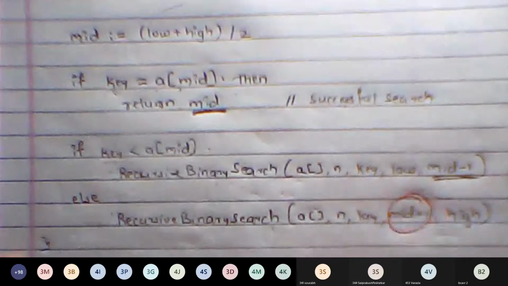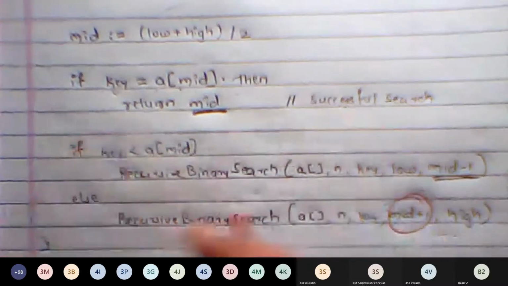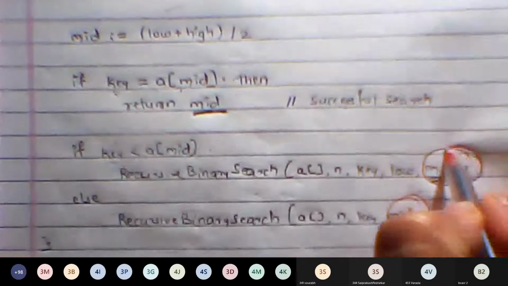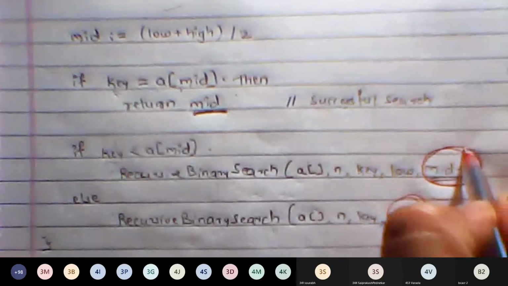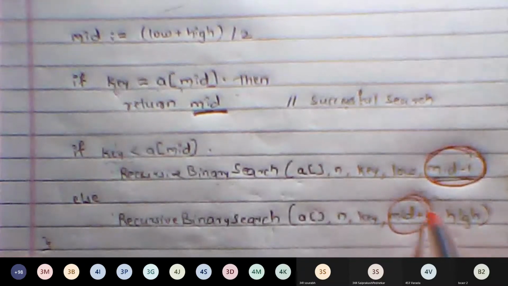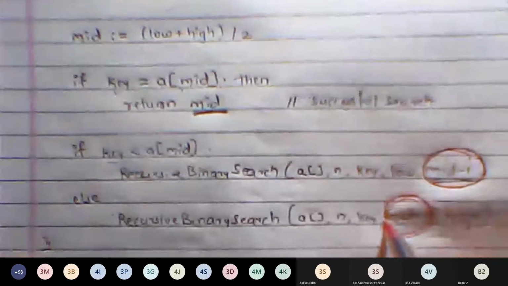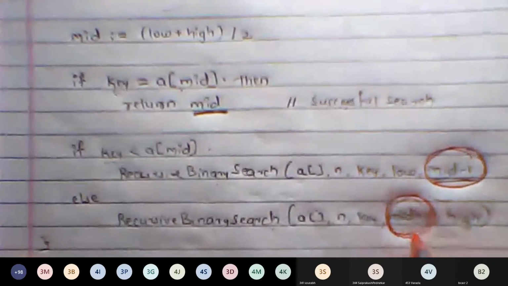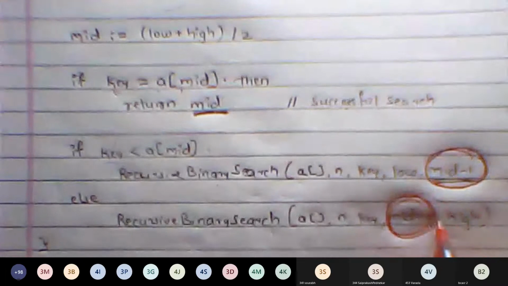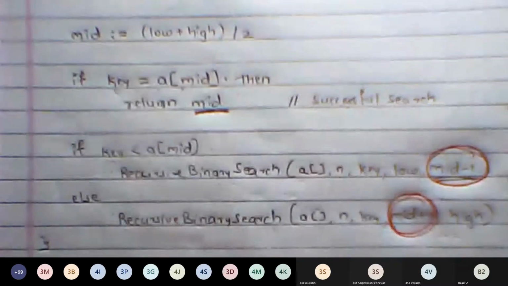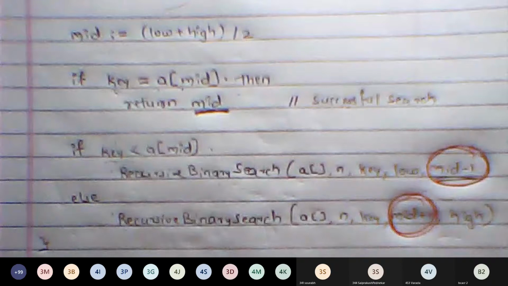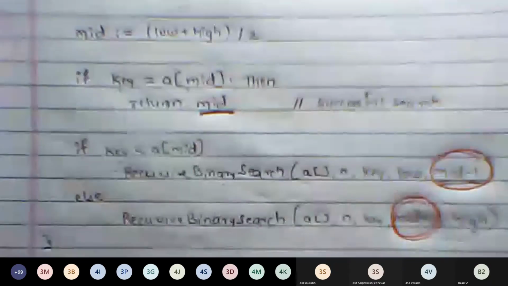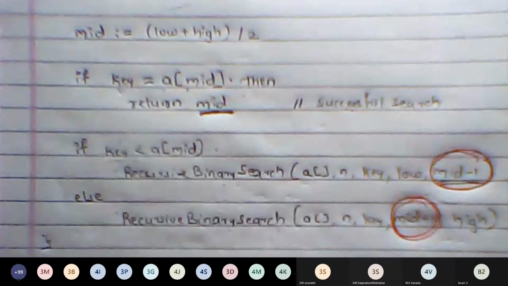Okay, two things to remember: if we are searching on the left side, the high value will be modified and it will be taken as mid - 1. If we are searching on the right side, then the low value will be modified and it will be taken as mid plus 1. If we remember these 2 points, then it is pretty simple to remember the recursive algorithm. For the point of examination, there is a high chance that you get the recursive binary search. There might be a 5 mark question.